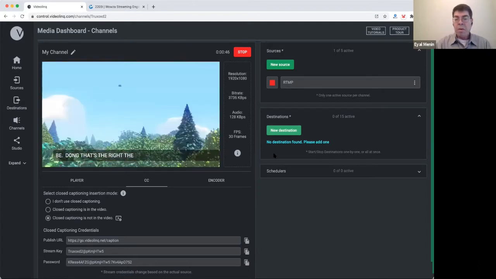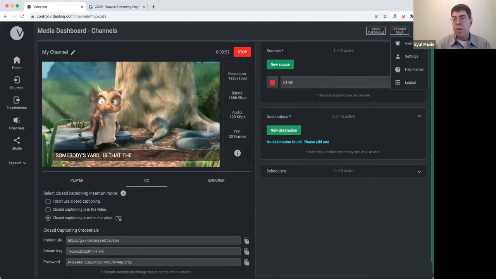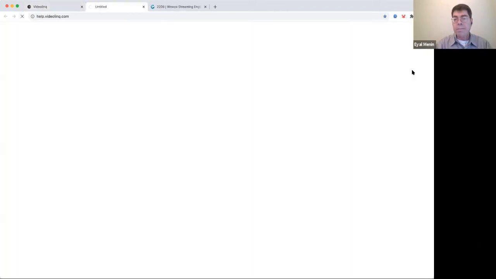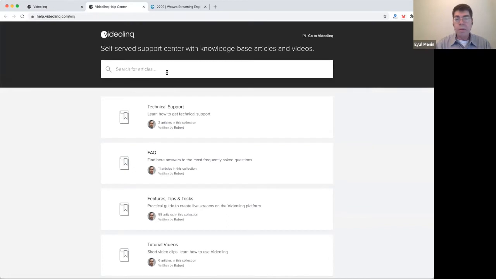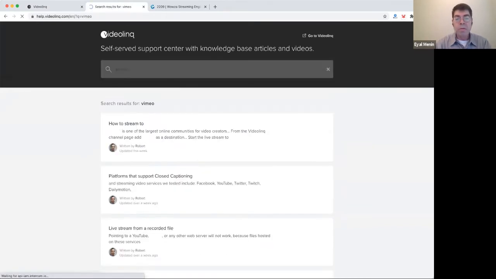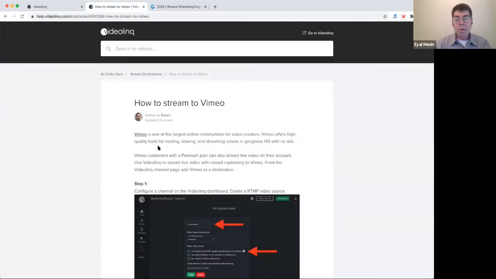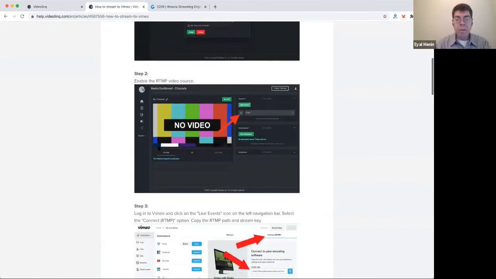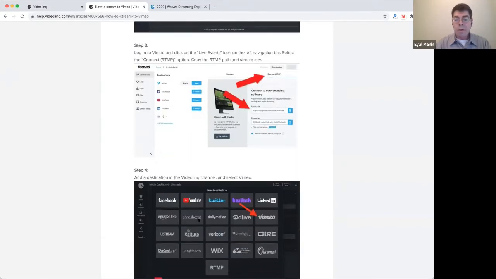If you have any questions or want to learn how to configure these destinations, very simple. Just go in here, go to the Help Center. And in the Help Center, you can type in here some keywords. For example, how to go to Vimeo. And you're going to have step-by-step instructions with different pictures that are showing what to do and how to do it. It's relatively very, very simple. I'm going to stop sharing now.